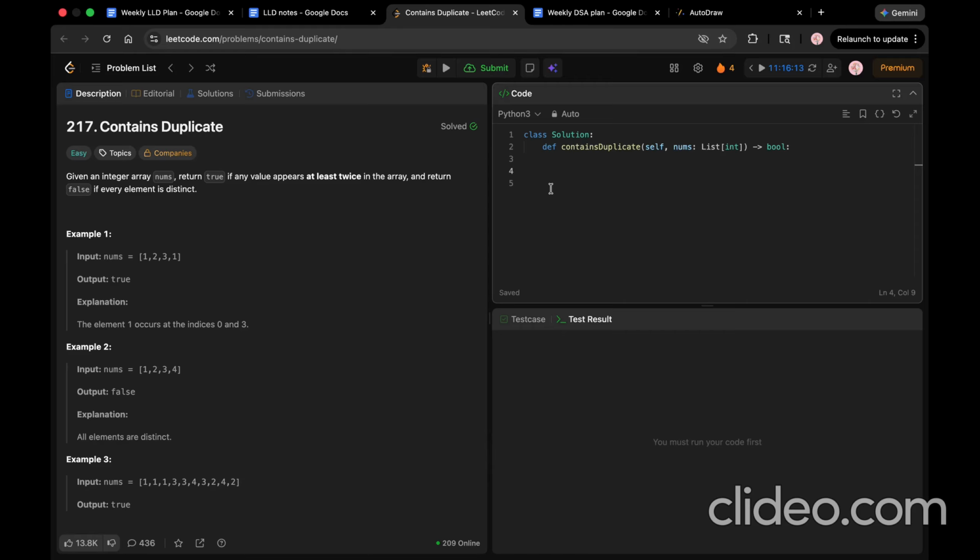Today I'll be solving the contains duplicate problem, NeetCode 217. Let's read the problem statement. Given an integer array nums, return true if any value appears at least twice in the array, and return false if every element is distinct.